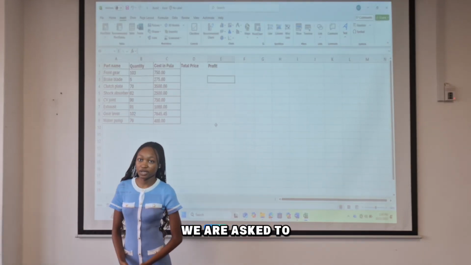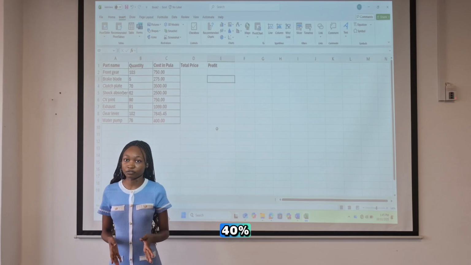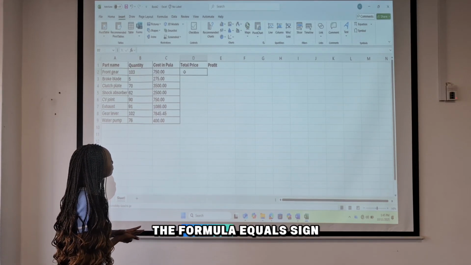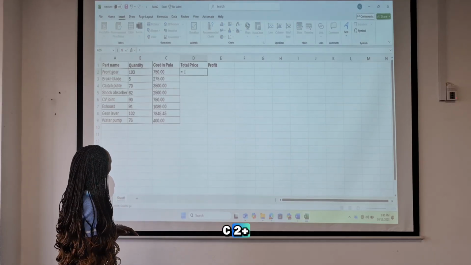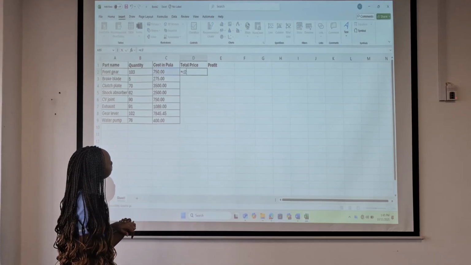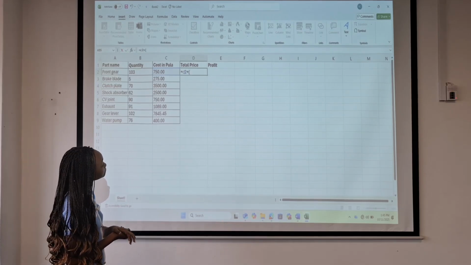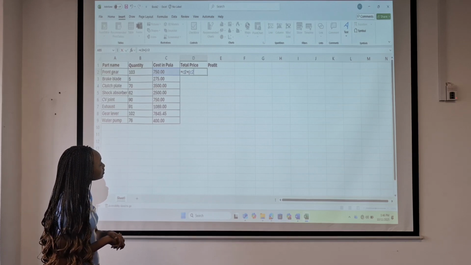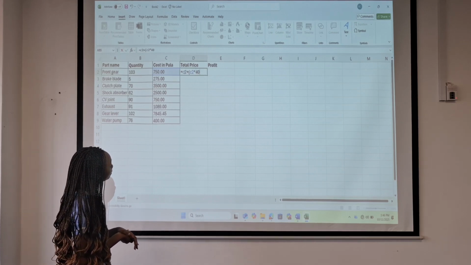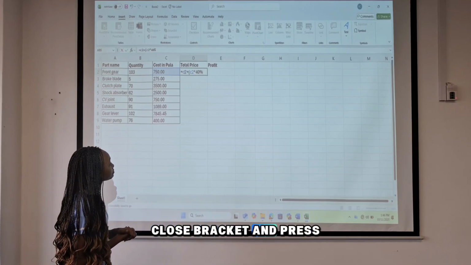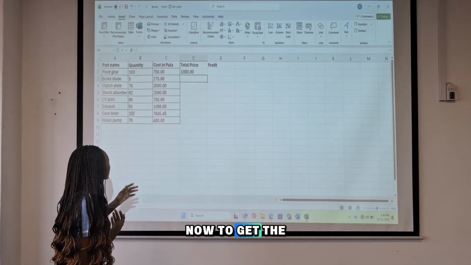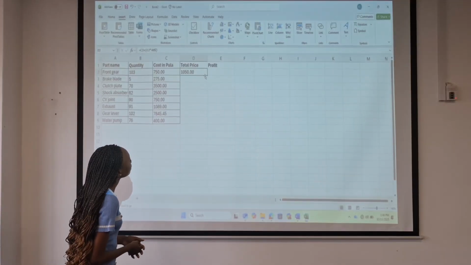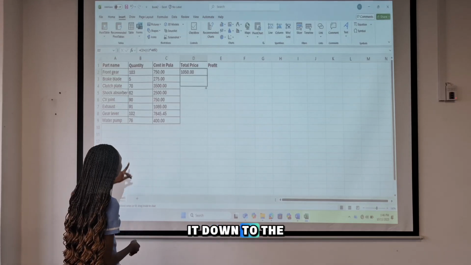Still on the same question, we are asked to calculate the total price using a markup of 40%. We are going to press at total price to insert the formula, equals sign C2 plus open bracket C2 multiplied by 40%. Close brackets and press Enter. Now to get the total price of the other part names, we are going to press at the bottom right corner, long press and drag it down to the last one.